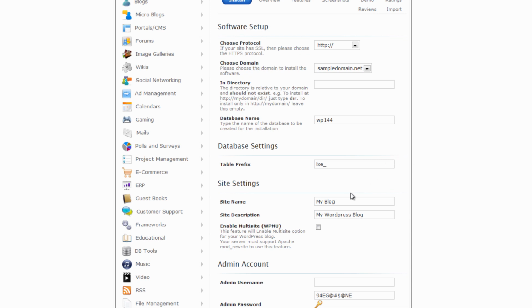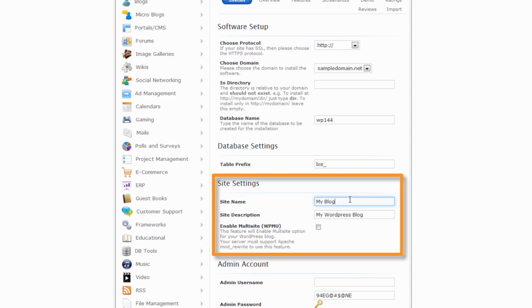Now, the next thing we're going to be doing is the site settings. These can be changed within WordPress, so they're not etched in stone, so don't worry if you don't like what you put later on. This one here, for where it says site name, we're just going to be typing in wedding site, so nothing fancy.